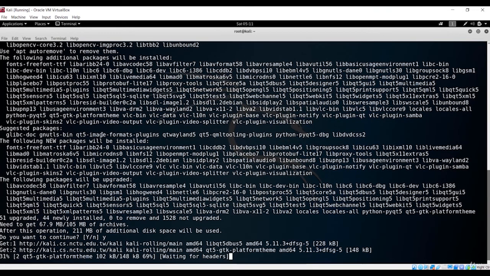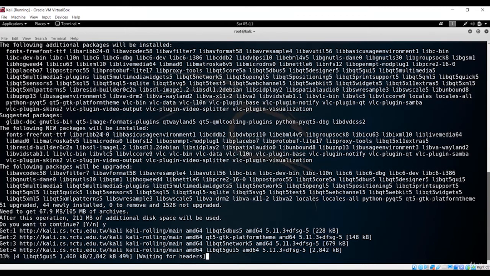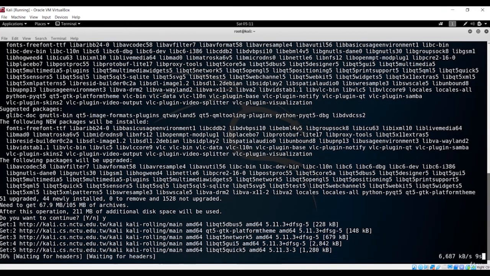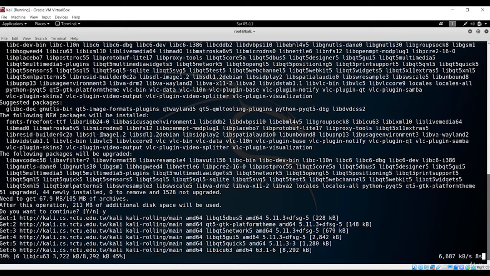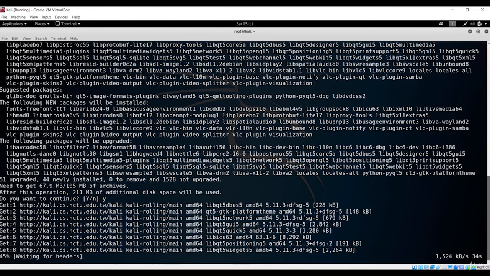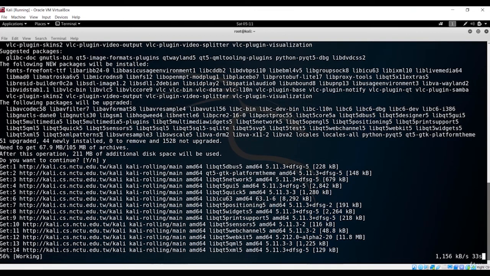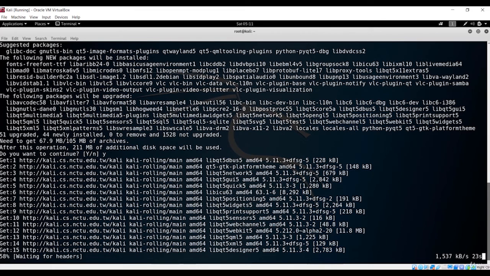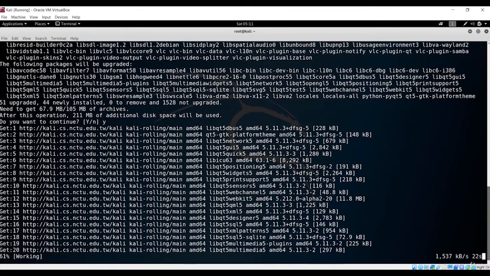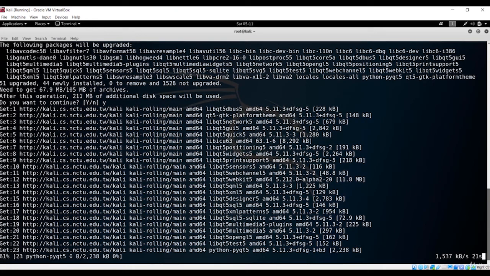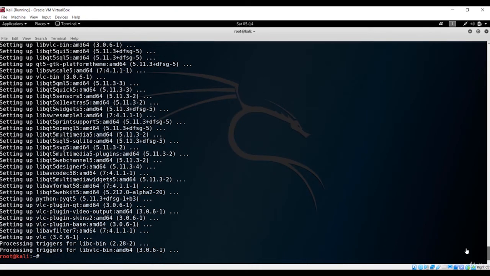It is going to check for the headers, and now it should be downloading all of our packages in order to install that application. Let's give it time to download everything. Now I think it is installing some new packages, so I'll give it time to work. Finally everything has been set up, so we have downloaded it successfully.